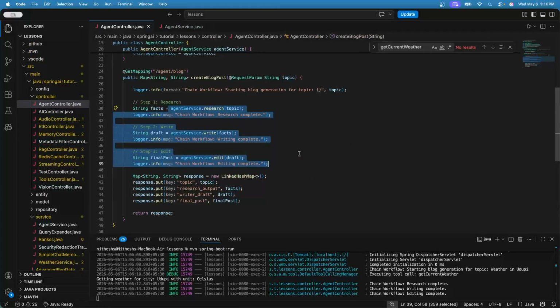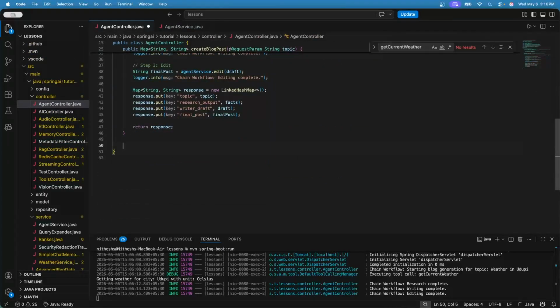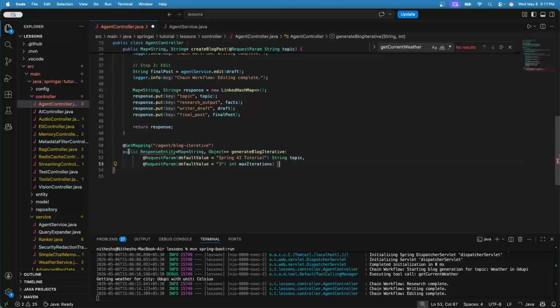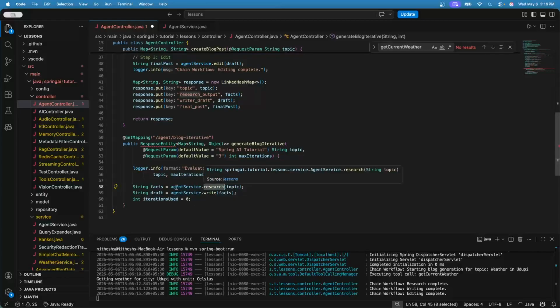Let me go back to agent controller. I'll define a get mapping agent blog iterative. Let's define the method signature as well, which takes two parameters. One is topic and another parameter max iterations, which we use to instruct the reviewer agent at max how many times it can iterate before sending the final output. Let me have a log statement here which logs topic and the max iteration. Also, let me call agent service research on this topic. Then we write that facts as draft.